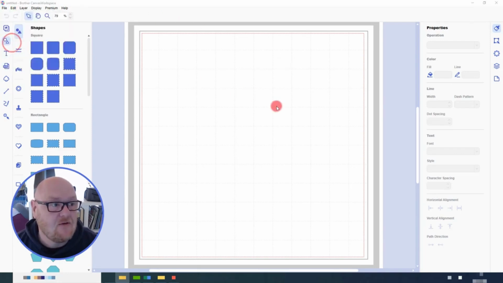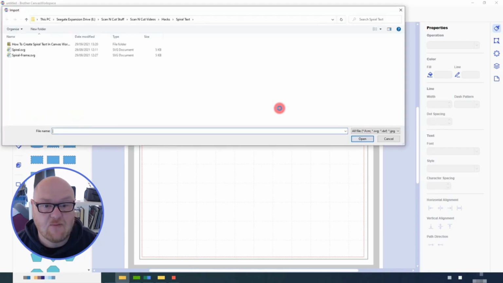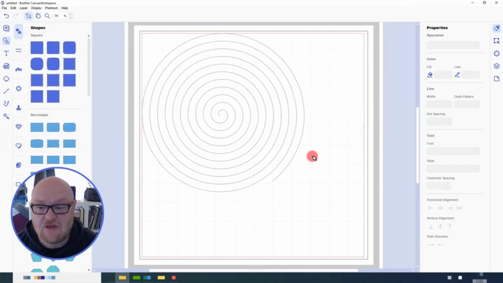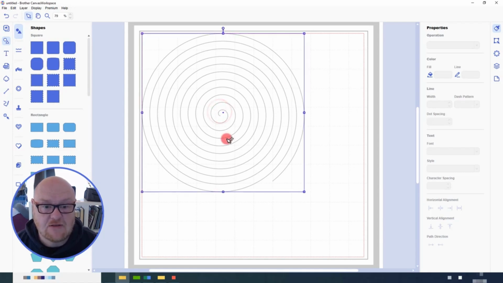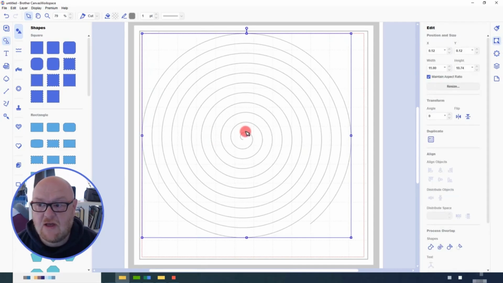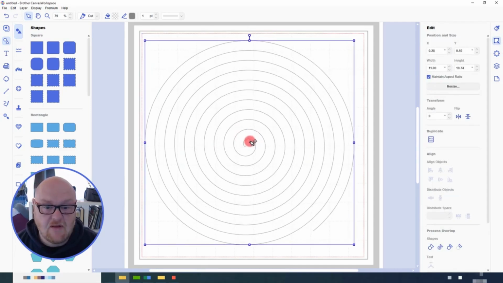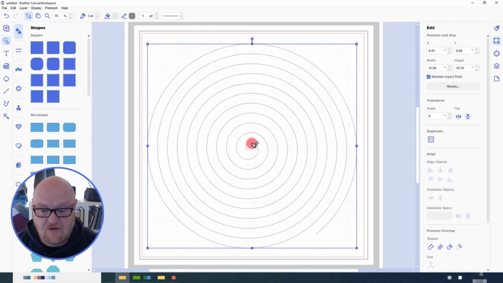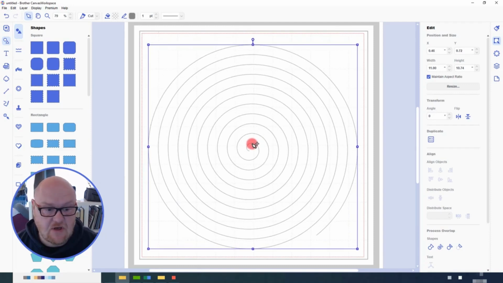Okay, so let's import from your computer, and then I will choose the file named spiral frame SVG and open that. Now it will import at a smaller size, so the first thing that I'm going to do is change the size, and I will put it to 11 inches. Then I'm going to move it into the center, because if any of the text goes outside of this, then it will still fit on the sheet.